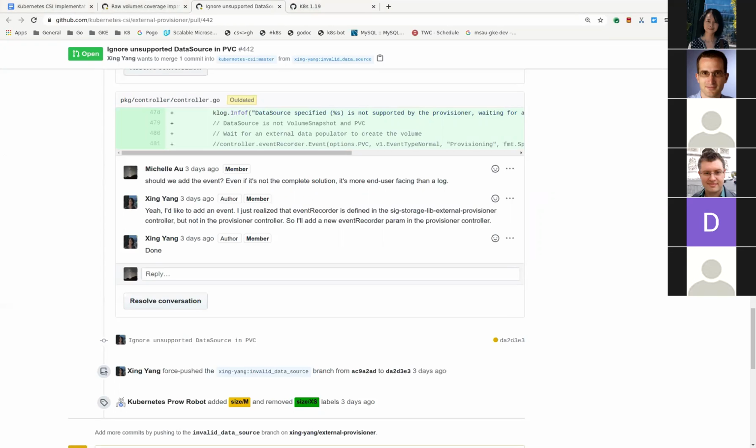Yeah, so this fix is basically just to ignore this one, log a message, and also report an event saying that we're waiting for an external data populator to create a volume. So the external provisioner in this case will just skip this one. It's not going to create a volume. That seems fine to me.